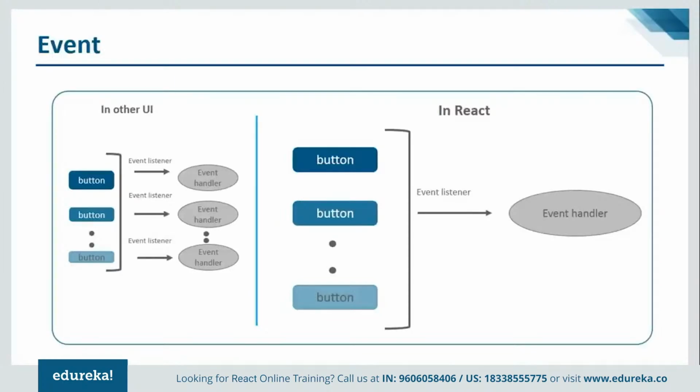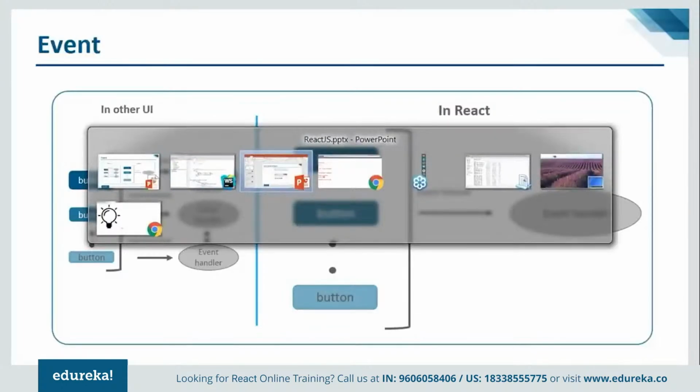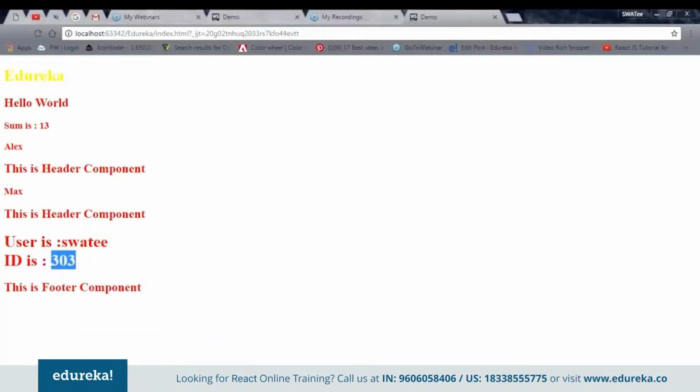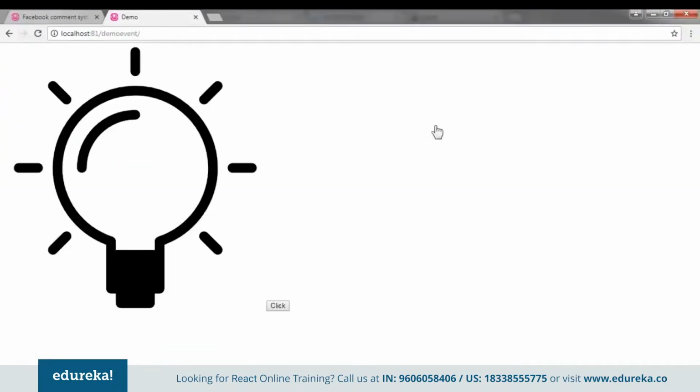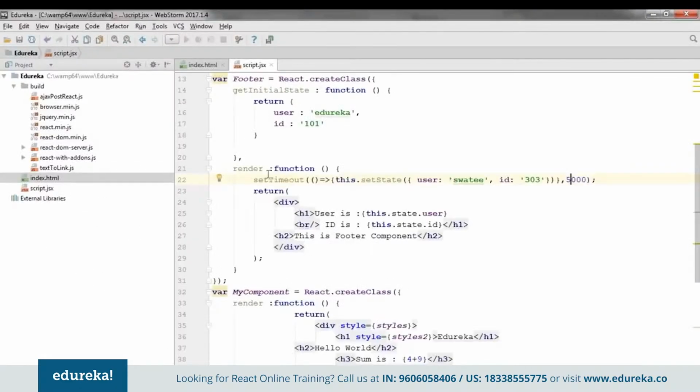Let's now see how the event is created and triggered practically. So to make you understand, I'll be using one demo code here. Let me show you how it will look. I'll show you how the events work with the help of this example. Here I have one bulb and one button with me. Clicking on this button will turn on the bulb, and when we click it again it will turn off. So let's see how this is happening. For this, let's go back to our code.